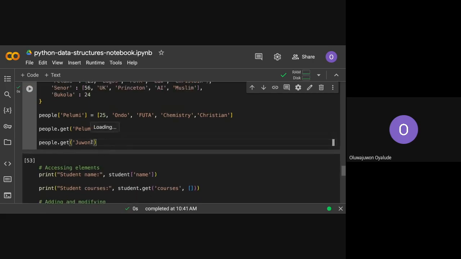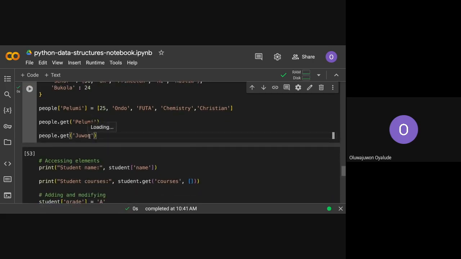It does not give us an error, and that's because of get. Get has some intricacies in that if it does not find that key, it's not going to return anything. That is one thing about get, it does not return anything.